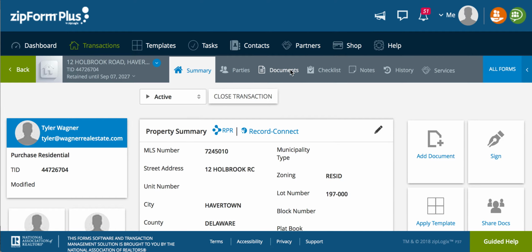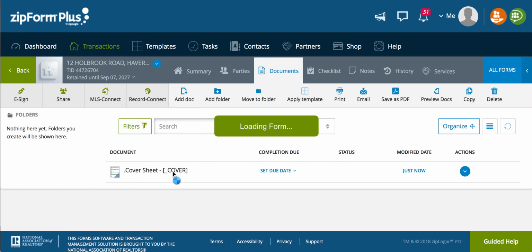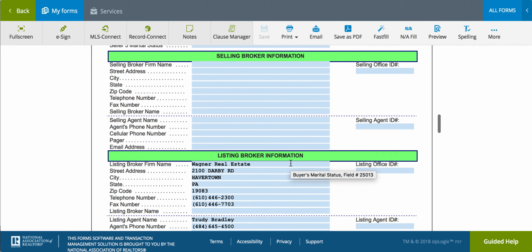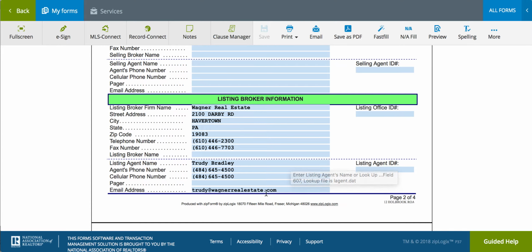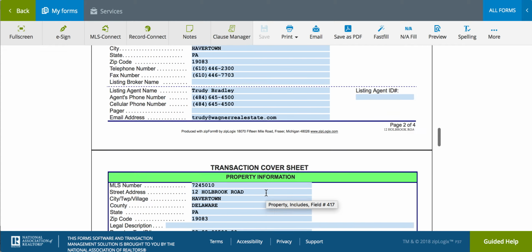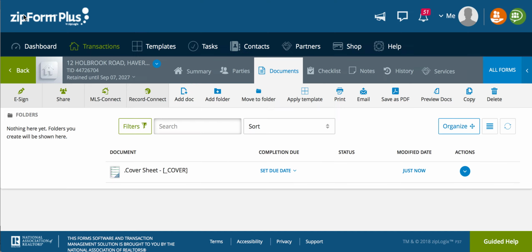Right now if I go under documents, the only document I'm going to see is the actual cover sheet, which is automatically filled in. And this actually has some of that information about the property. You can see here it pulled in all of Trudy's listing information, the property address and information. So this is a great document, but it doesn't really help you if you want to write an offer. So let's go back out.